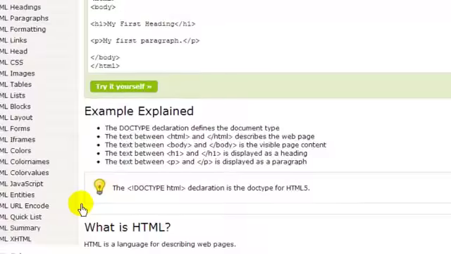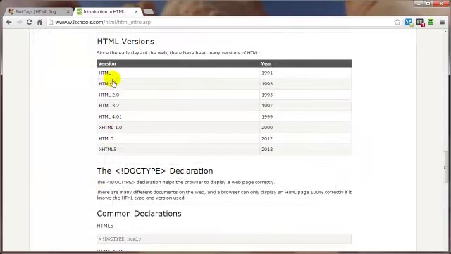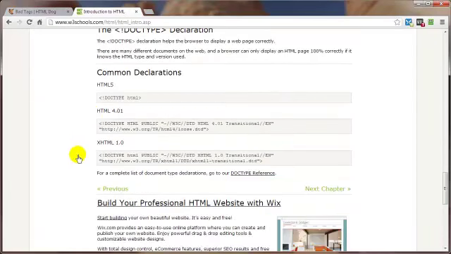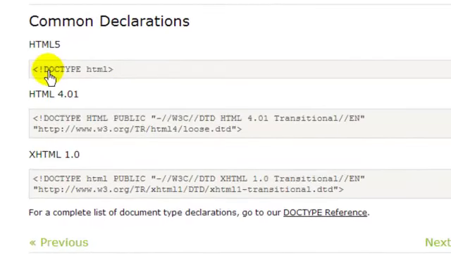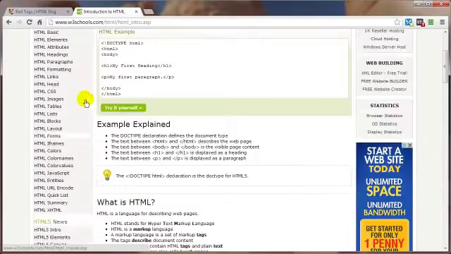And if we scroll down here even more, here gives you a little history of some of the older versions, but that's not what I'm talking about right here. The common declarations for HTML5, it's what I just showed you. For the prior version, HTML4, it's got this declaration right here. And this is what you're going to see in most web pages today. But that's that. So again, add this to your bookmarks.